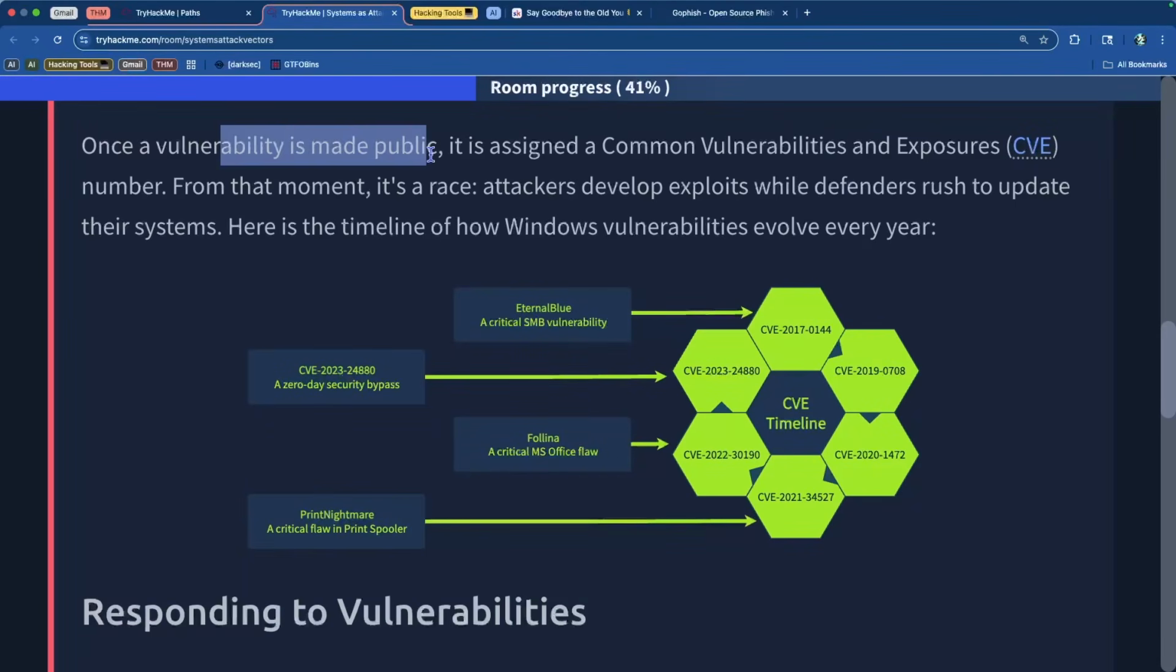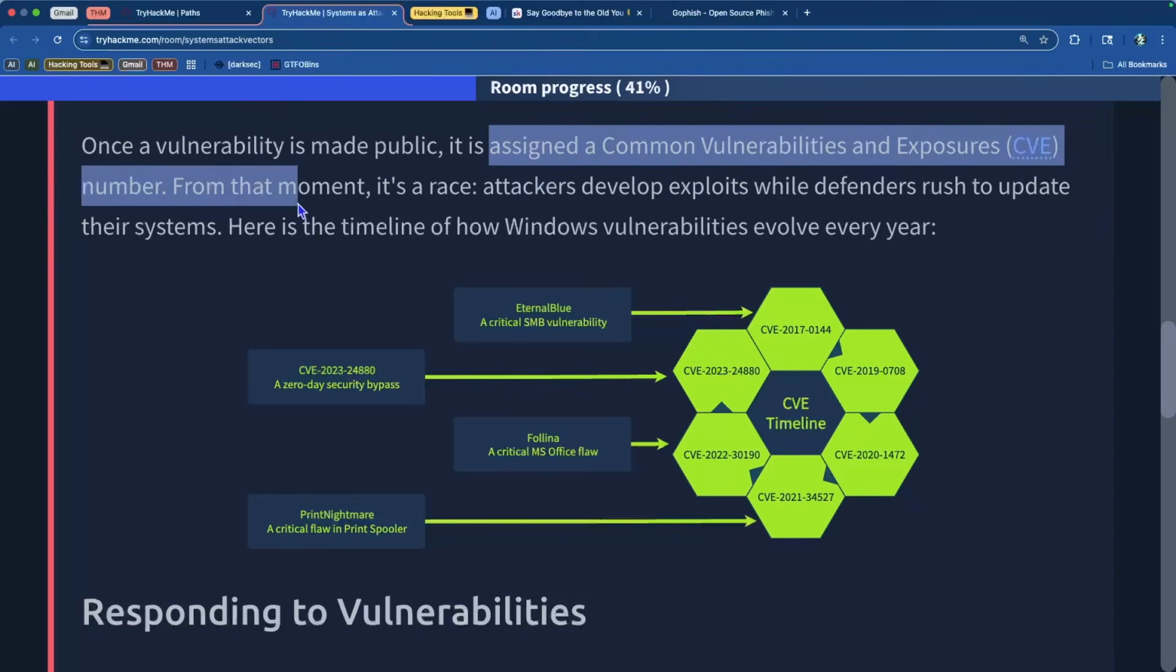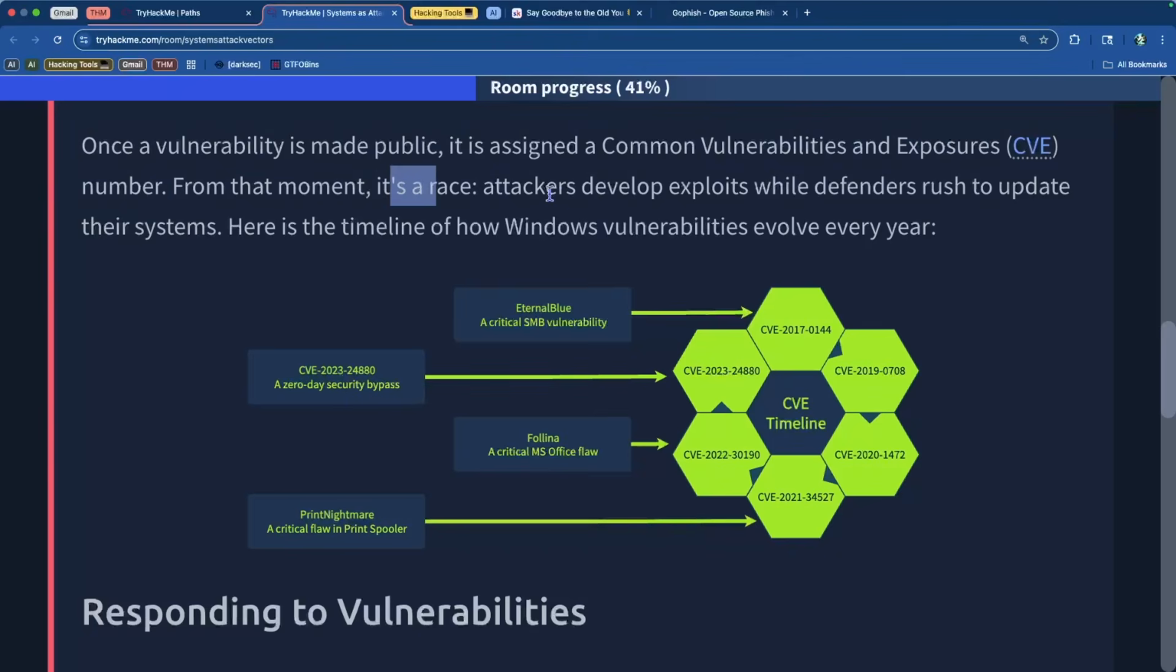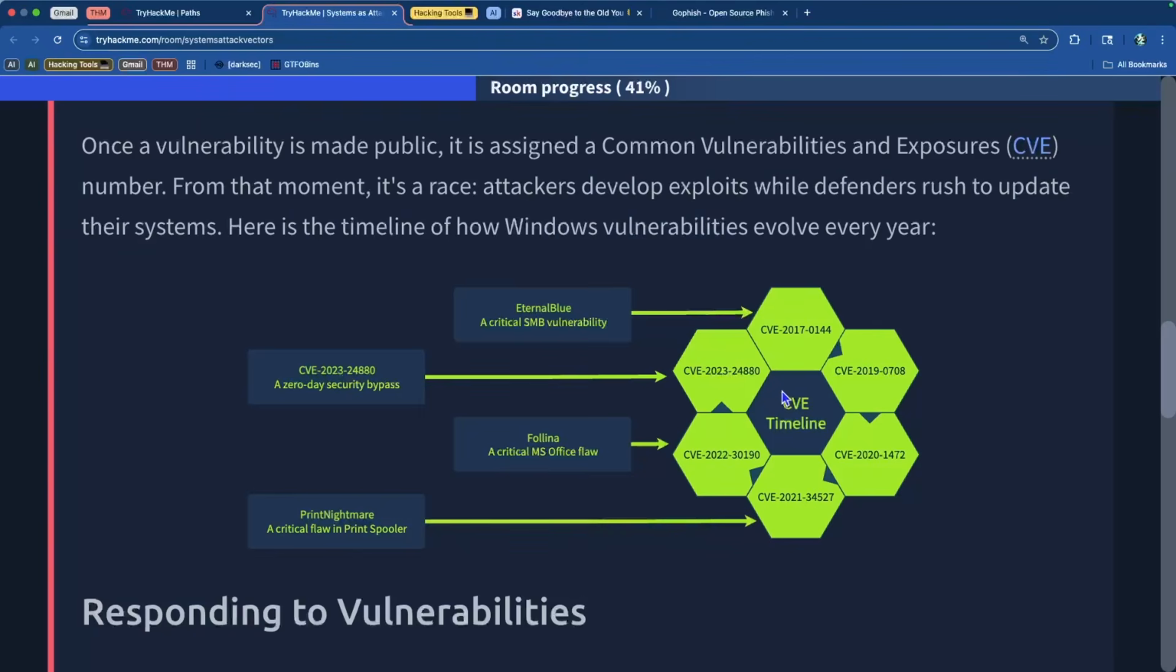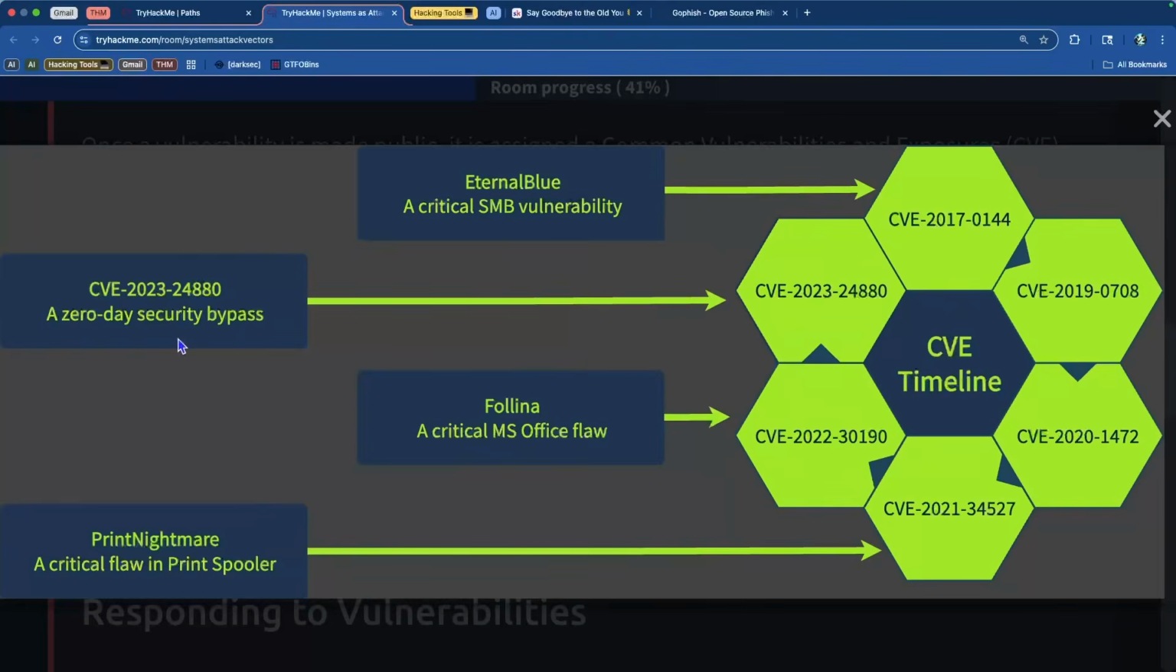So once a vulnerability is made public, it is assigned a Common Vulnerabilities and Exposures number, otherwise known as a signature. And from that moment, it's a race. Attackers develop exploits while defenders rush to update their systems. And this is the timeline of how Windows vulnerabilities evolve every year. So we have EternalBlue, which is the Server Message Block vulnerability. We have the 0 day security bypass. We have Follina, which is a Microsoft Office flaw. PrintNightmare, a critical flaw in the print spooler. And all of these things, you can see that they have their own CVEs, right? So they get added to the database of CVEs.